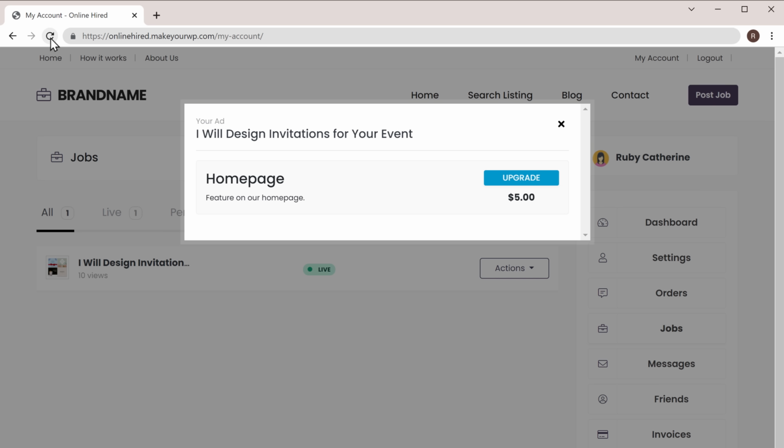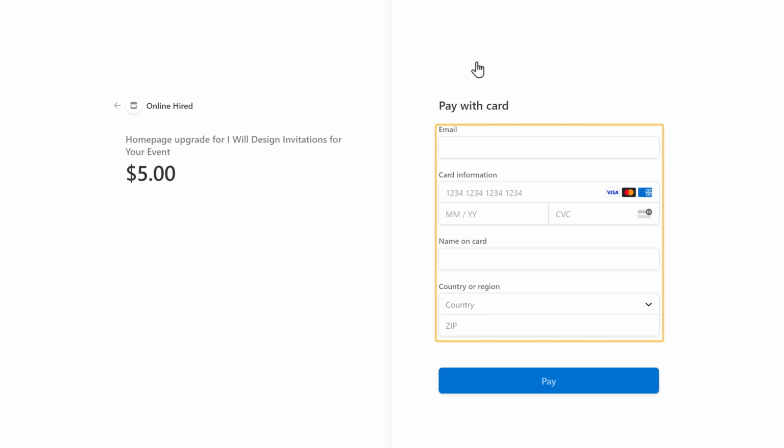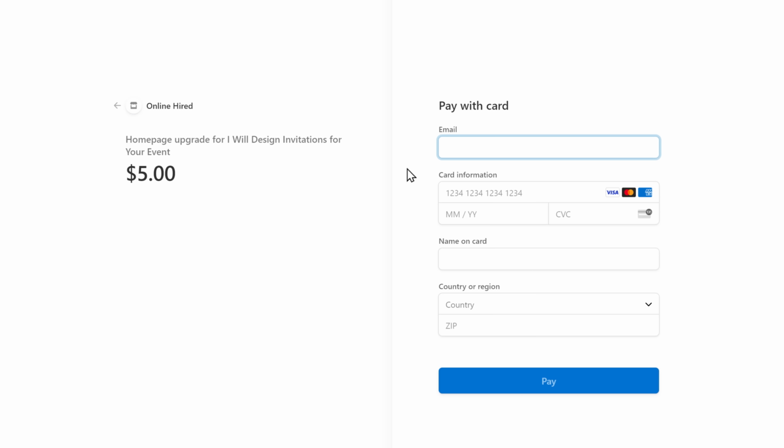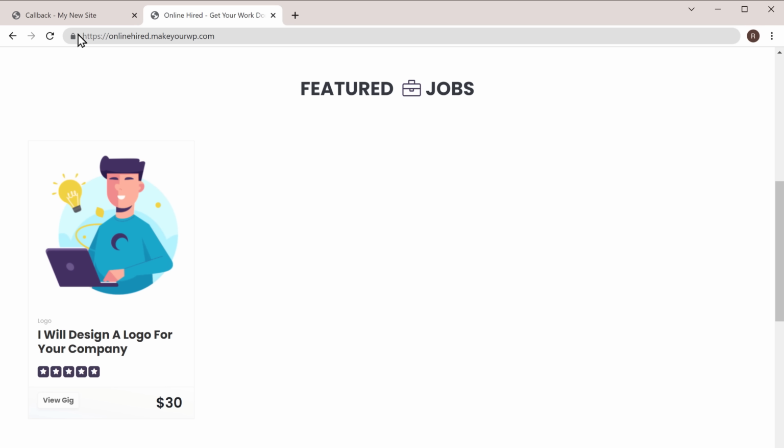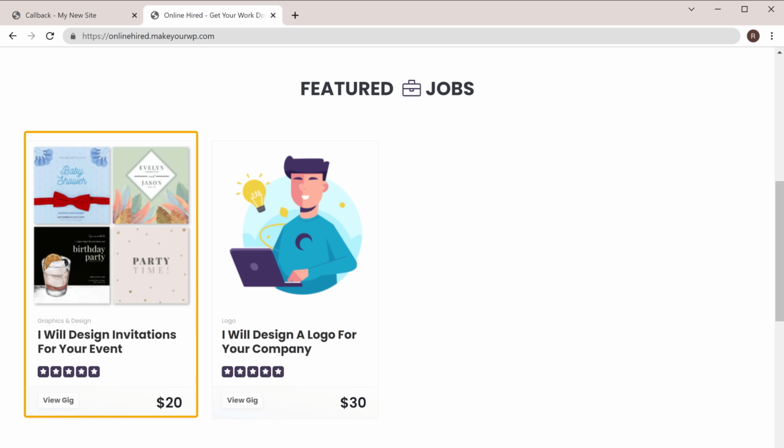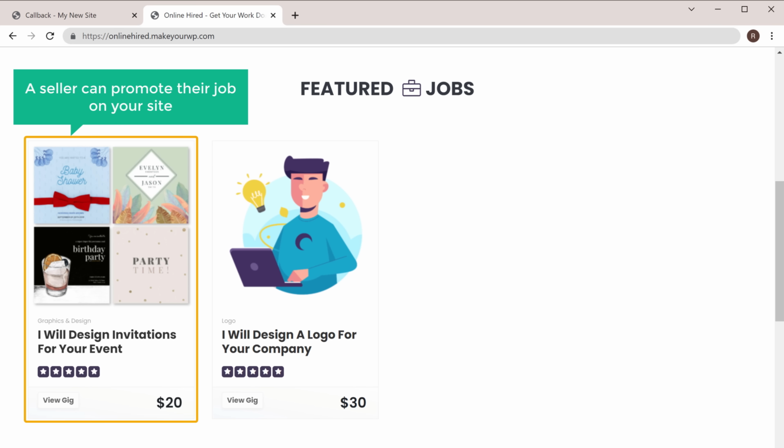Now they can click Upgrade. Then click Pay. Fill up these details. Once that's done, click Pay. And you can see that they successfully made their payment, which means the job will be now promoted on your homepage. So to check it, let's go to the homepage. Now if we scroll down and then click refresh, you can see that the seller's job is now displayed on the homepage. So this is how a seller can promote their job on your site.